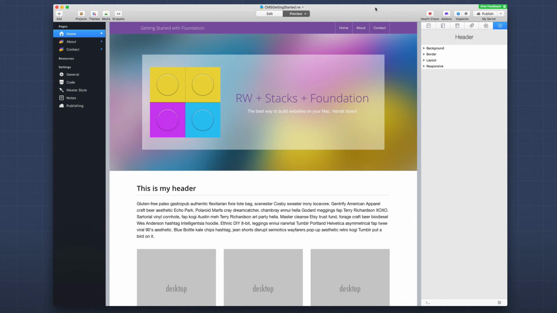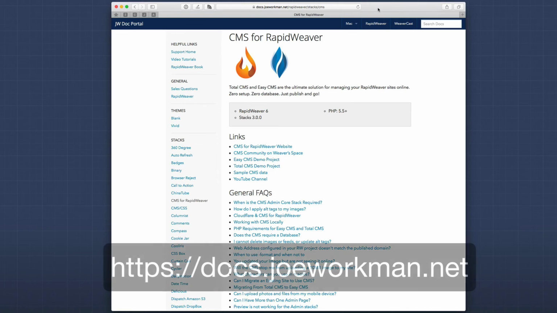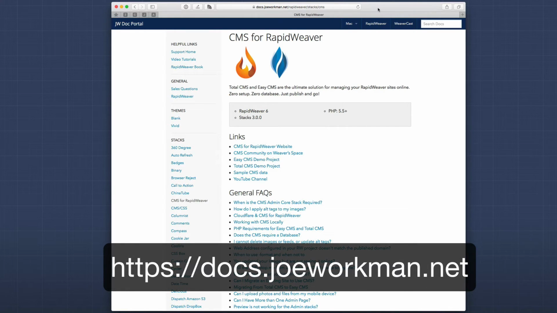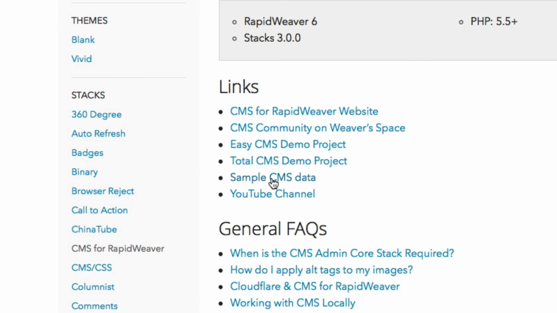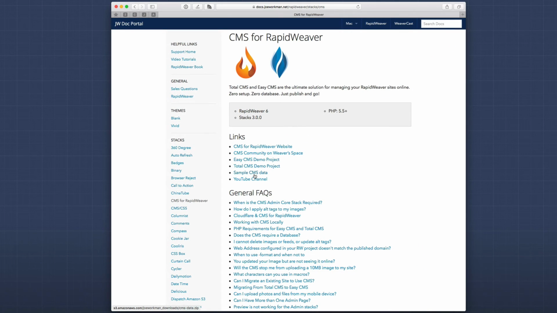Before I start implementing CMS inside this project file, I want to show you something we're going to be using to help us out with some sample data. If you head over to our documentation portal and go to the CMS for RapidWeaver documentation, you'll see there is a download link for sample CMS data. I'm going to be using this sample data, especially for the blog and galleries, just to save us a little bit of time. If you would like to use this data, go ahead and download this zip file, and then we're going to upload that to our server.